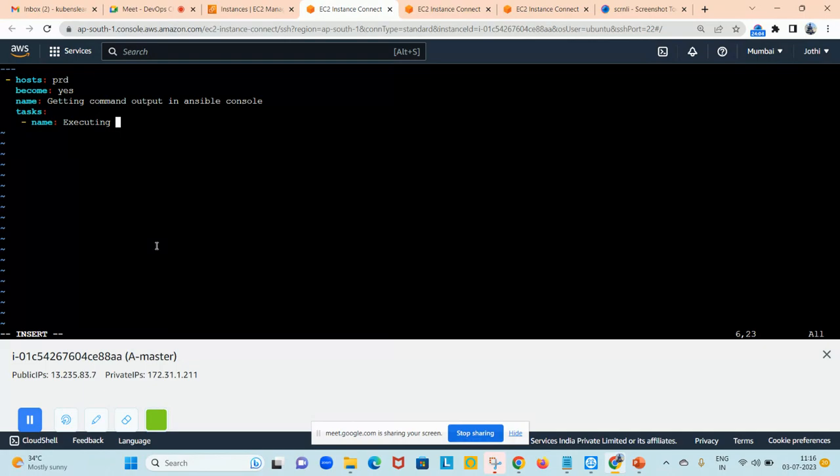I will say hostname command, and getting the output. Got it? And the module is the command module. And the command is hostname -I. Got it? And then here comes the thing.